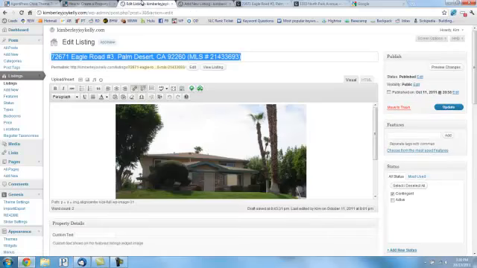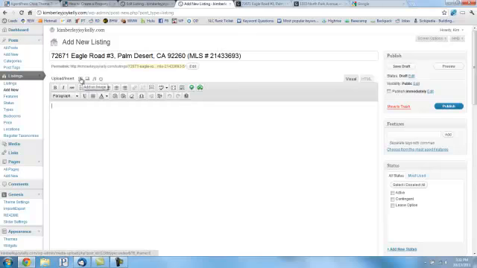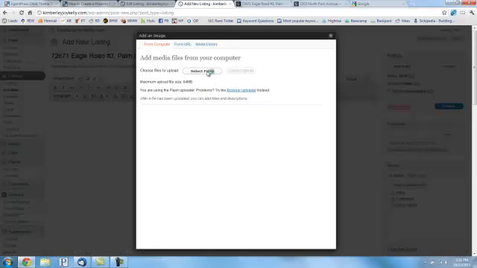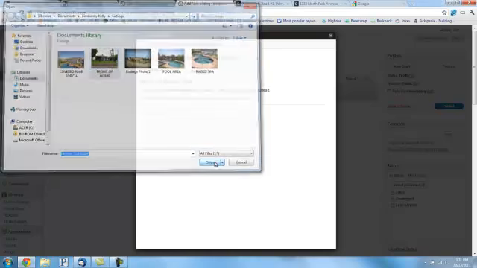We just need to enter a title, which I'm just going to copy from another listing. So make sure you put the address in there and the MLS number. And then we need to add an image, which will be the image that you'll see on the home page. Just click this little button to add image. Select file, and we're just going to select the front of the home here.